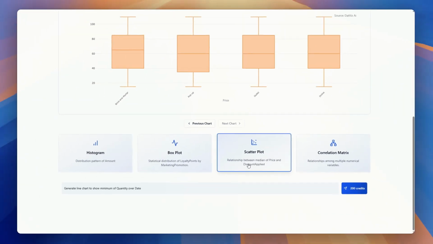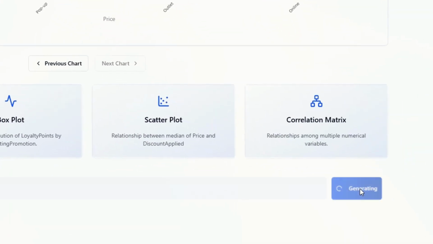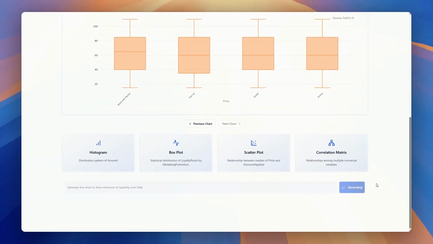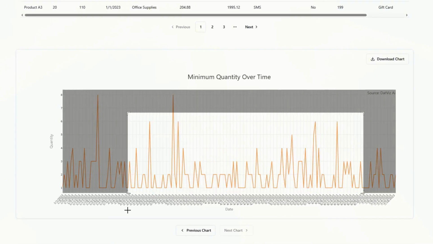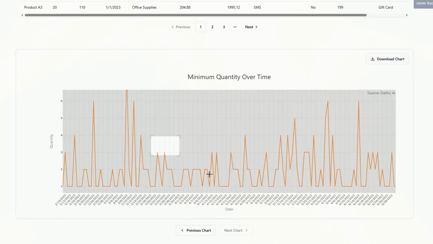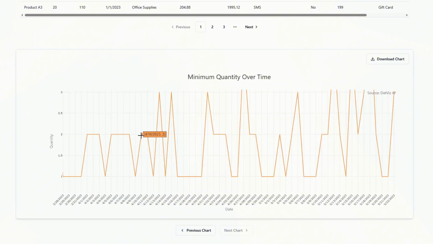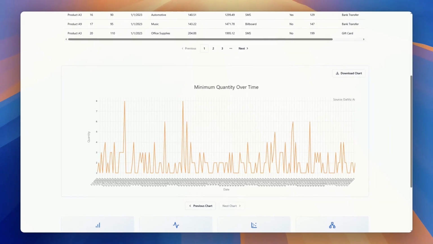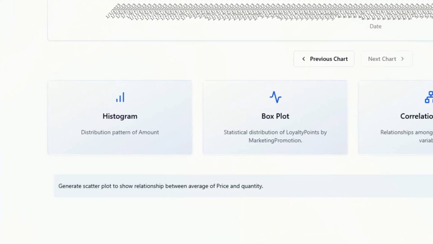Select the suggested line chart and click the Generate button to create it. Use the zoom tool to focus on specific details and analyze the chart more closely. Generate a scatter plot to explore the relationship between average price and quantity.